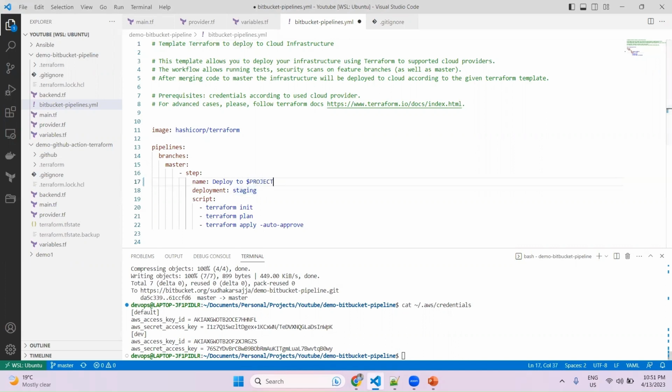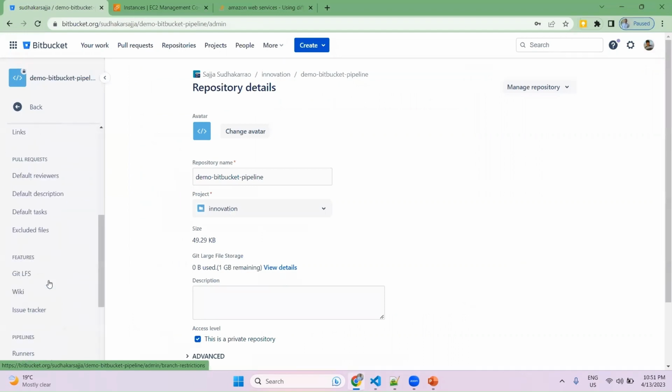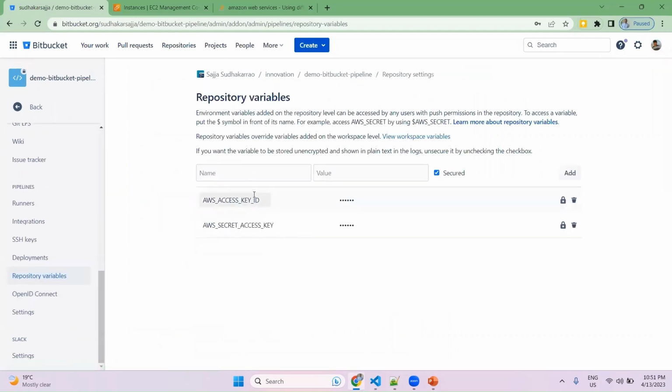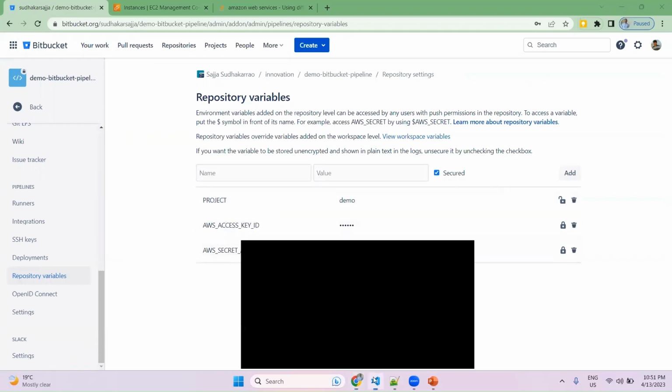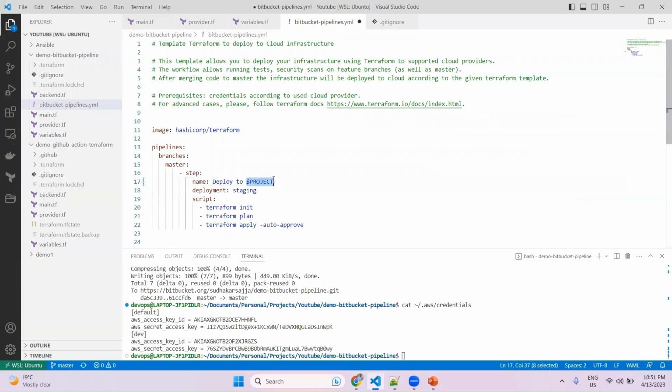Let's say I have configured my repository variable here under pipeline repository variables, and for example, I name it project, and the value is demo, something demo. I click on add here. When I have this project variable, in order to read it, I must mention it here so that I can get that value printed here. These kinds of variables I need to specify inside the Bitbucket pipeline, but these AWS credentials can still exist in the backend as environment variables.